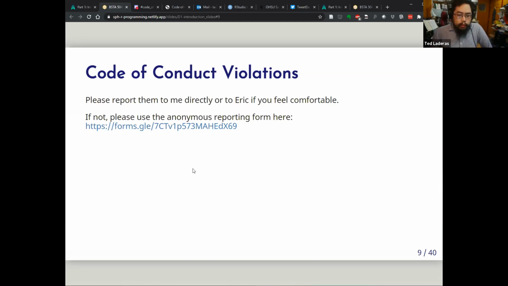Any questions about the code of conduct? So yeah, I am a big believer in psychological safety. I just want everyone to feel safe to ask questions and participate at the level they want to participate in.